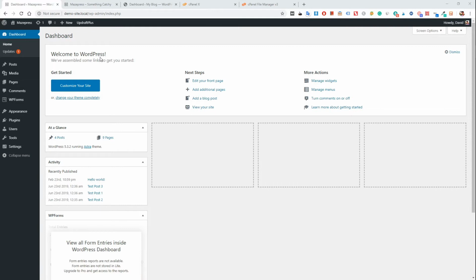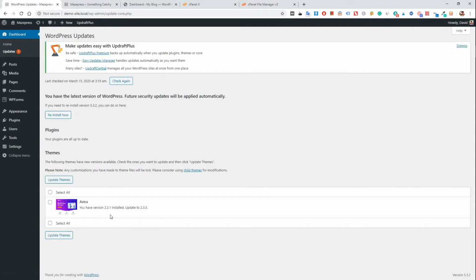As you can see on the dashboard, when we're on the home page, updates will show a notification letting us know there's one update to do. If we click on updates, you can see on this page the Astra theme needs to be updated from 2.3.1 to 2.3.3. So you could check that and then click update themes, and that will start the process of updating the theme from within the WordPress dashboard.